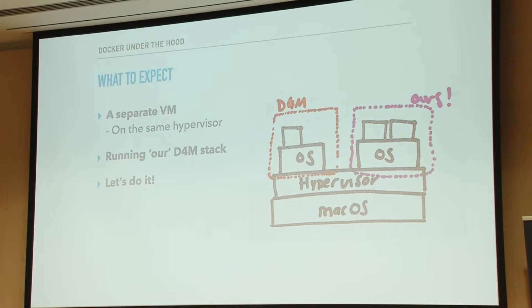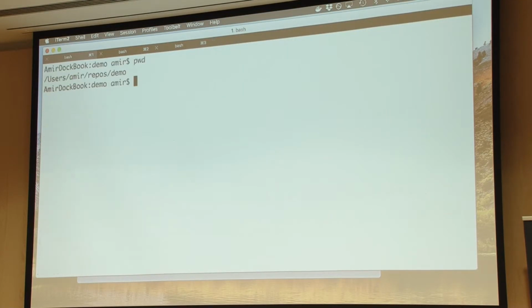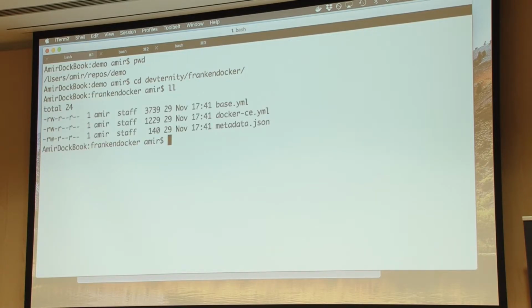So let's have a go. Let's see how far we can get with that. We're going back to our terminal. I'm going to kill this. Right. Where am I? OK. So there are those two files, base and the Docker CE.